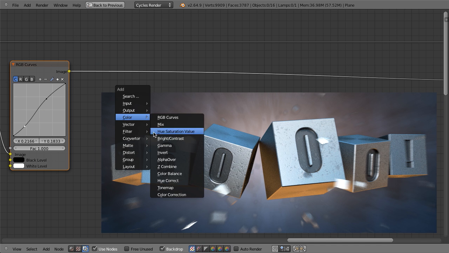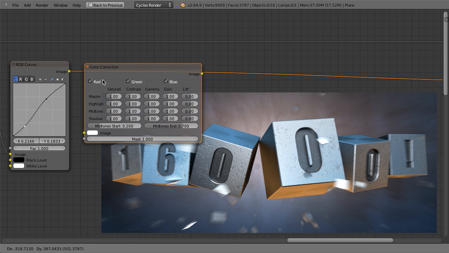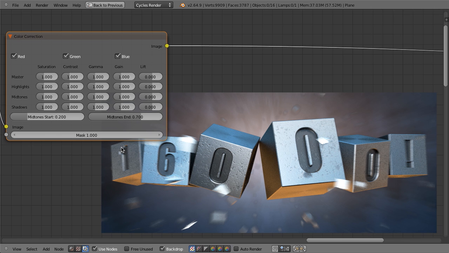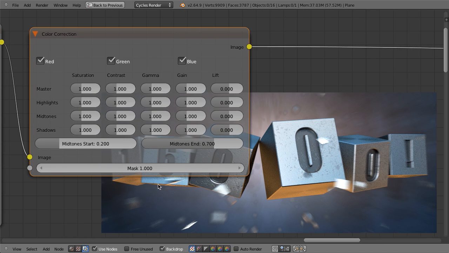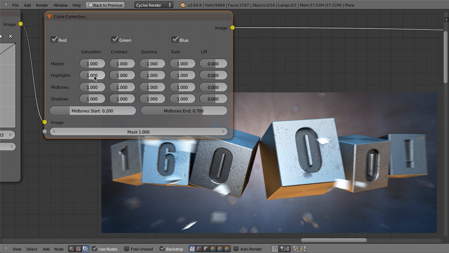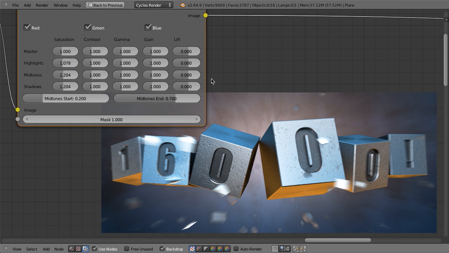I'm going to add in a color correction node, and the color correction node can then be used to tweak each of our individual values here. So I might go in, and we can play with this a little bit. I might boost the saturation of the midtones and the highlights just a little bit, or maybe boost the saturation of the colors.